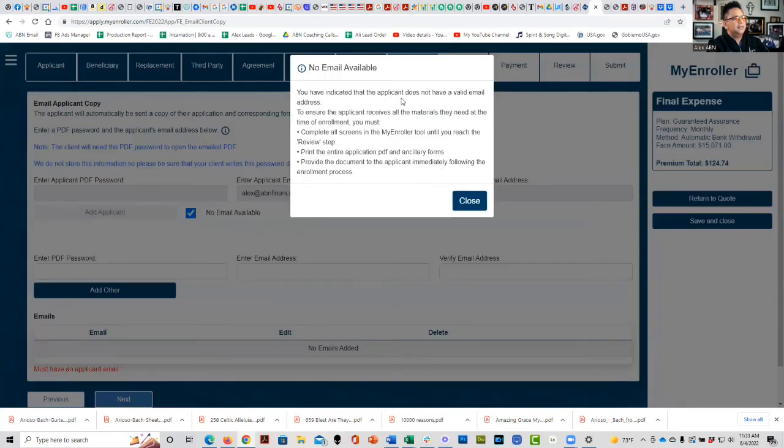You have indicated that the applicant does not have a valid email address. To ensure the applicant receives all the materials they need at the time of enrollment, you must complete all the screens in the MindLoader tool until you reach the review step. Print the entire application PDF and ancillary forms. Provide the documents to your applicant immediately following the enrollment process. So when you print, you could ask the client if you can print to their computer, but what I would do is I would print it as a PDF and leave it on your hard drive. And then I would go home, print it out, and mail it to them, or drop it off to them.